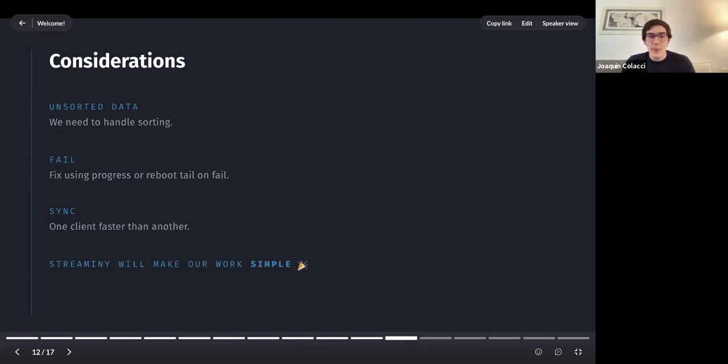Also, the fail. Since we are only receiving the updates, what happens if the connection fails? We are not receiving any more updates, and if we reconnect, maybe we miss a few updates and we are not going to display the data correctly. So that's a big issue. So the best thing to do in those cases is you just reboot the connection, and that's it. You can have your state inside your application and check and have progress with controls and different things, but that can get very complex, and Materialize, with just a reconnect, is going to fix that. So I recommend to reboot the tail, and that's it.